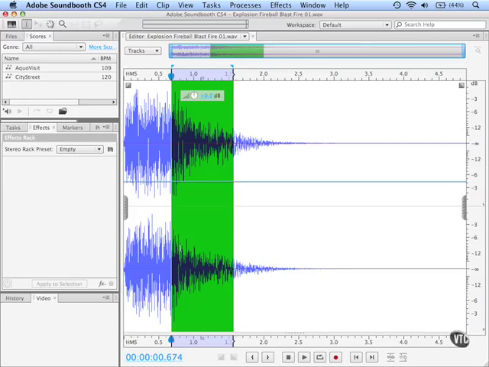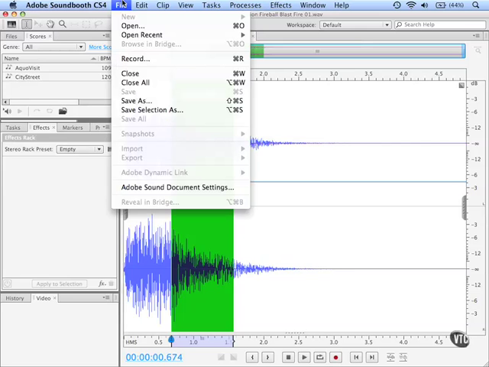File menu. In this series of tutorials, we're going to go through the different menus available in Soundbooth. Let's start by looking at the File menu. Here we have what you would expect from a typical file menu. We have the New option.